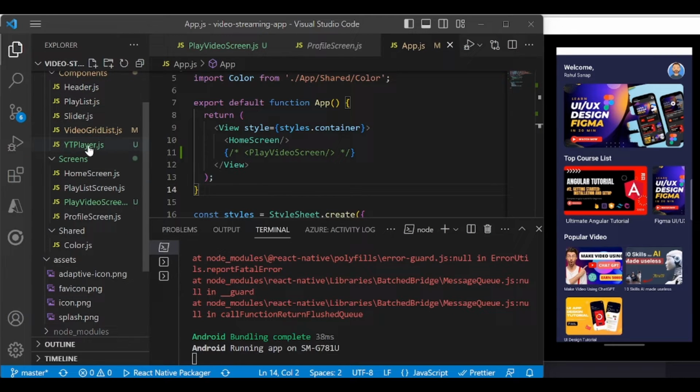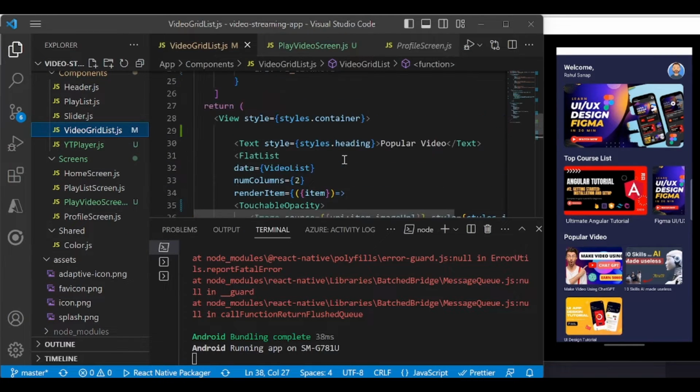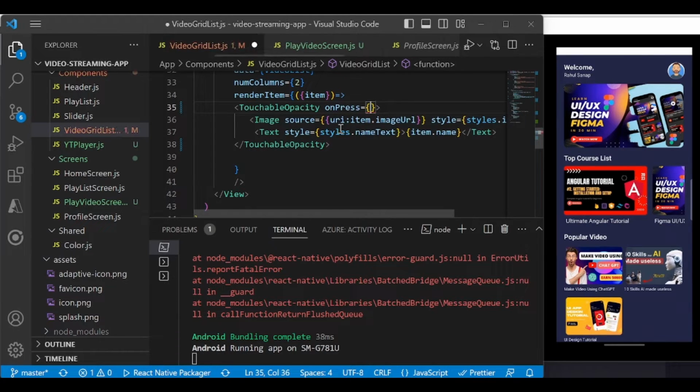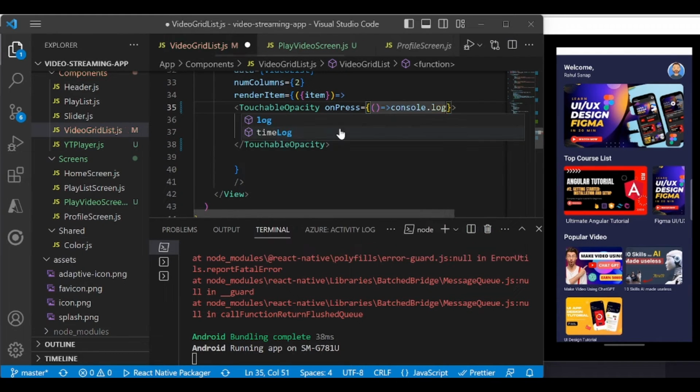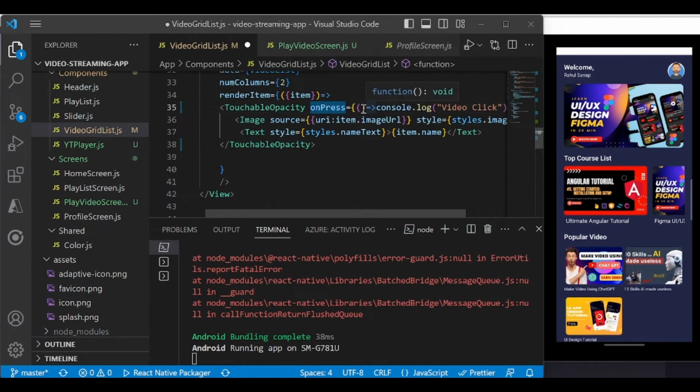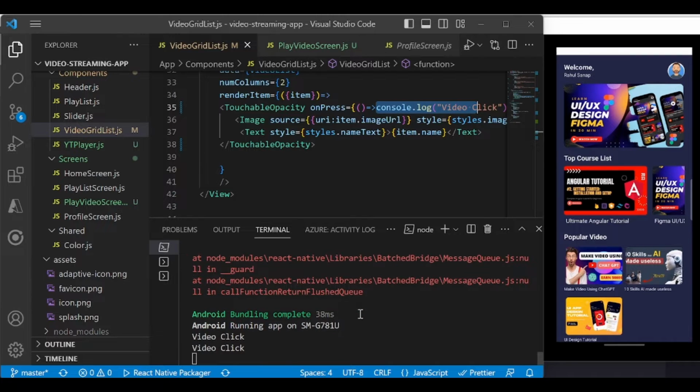Okay, so in order to check that as well, go to video grid list, and here we have the touchable opacity. We have props like onPress. So on the press of this view, we will write console.log video click. So onPress is the function call, and on that we have to write video click. If I save it and observe this log and click it, you see video is clicked.